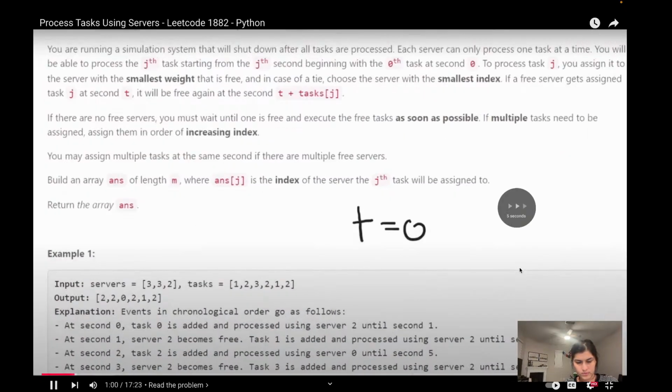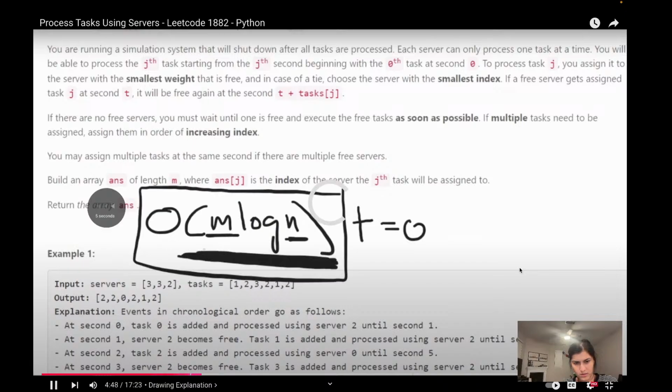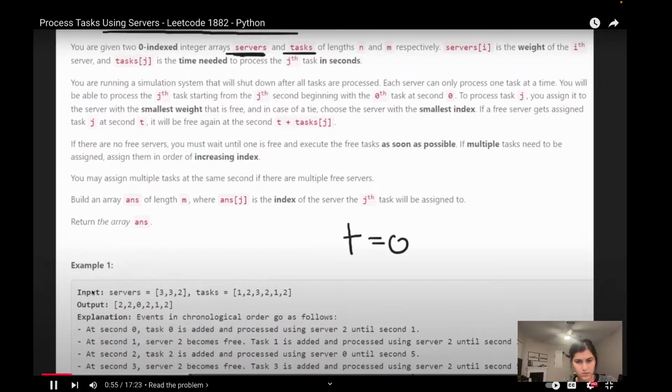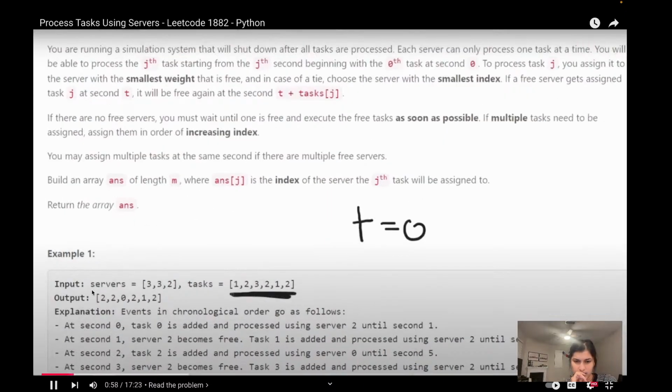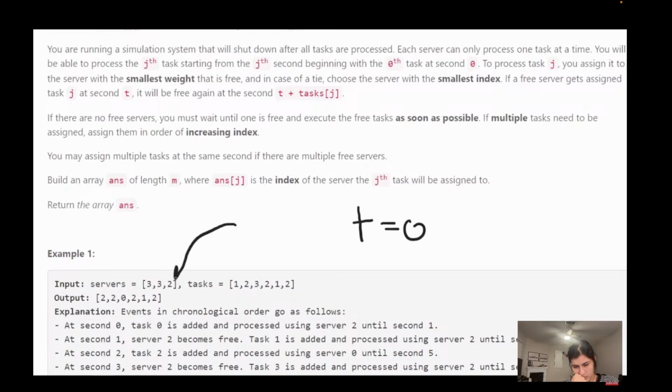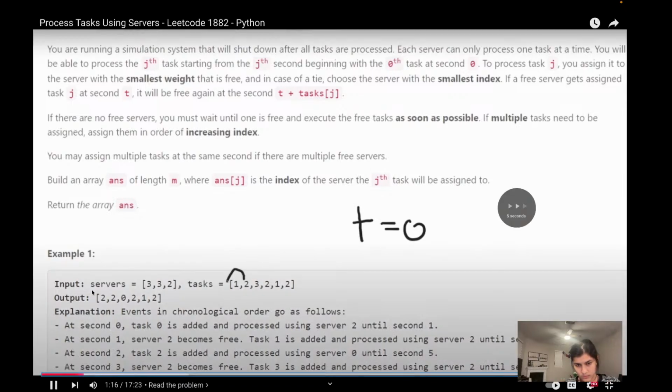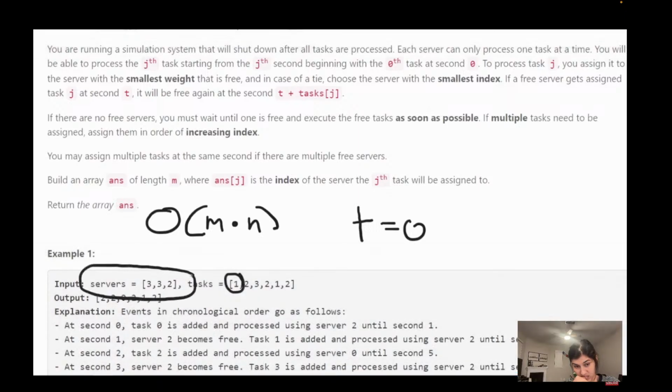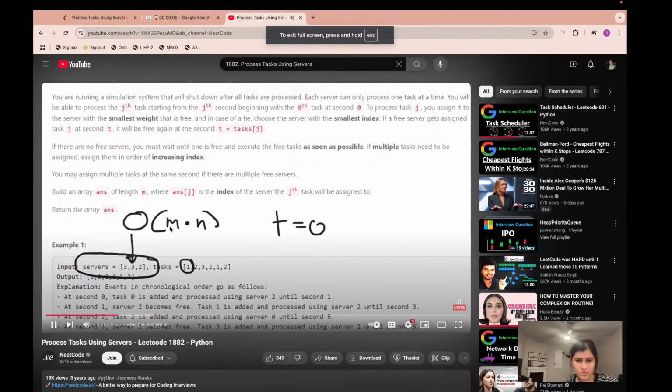The value of each task is basically the amount of time it's going to take a server to process it. So for example, if we assign this task to a server, that means we obviously start at that point. Why it would be slow is basically that for each task we would potentially have to iterate through the entire servers array to find the server available with a minimum weight and then assign it.